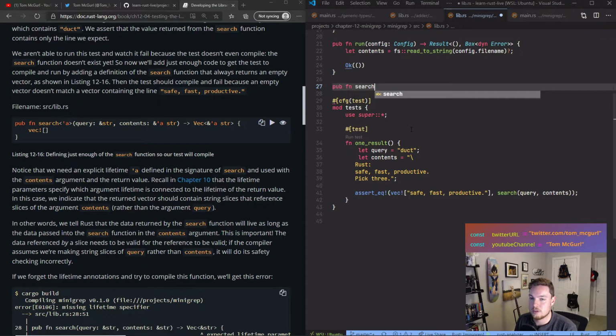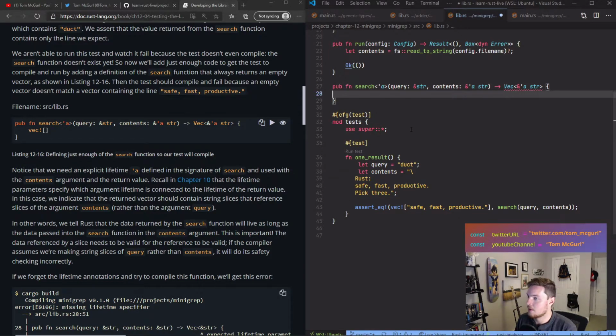Search. Query is of type string slice, and the contents of type, and we didn't learn what these are yet. We're about to learn it. And it returns a vector of, and yeah, we're about to learn what this A thing is here. And we'll return vec.